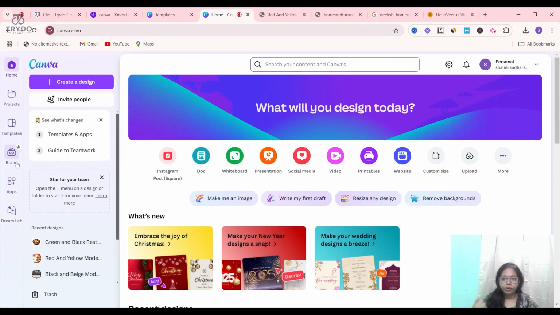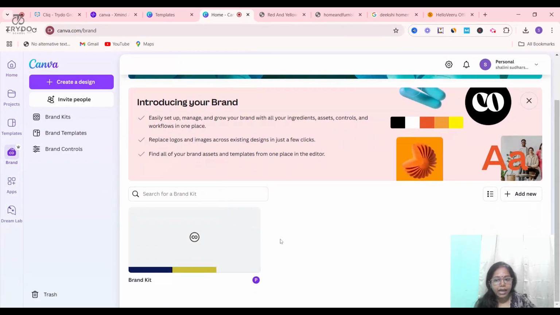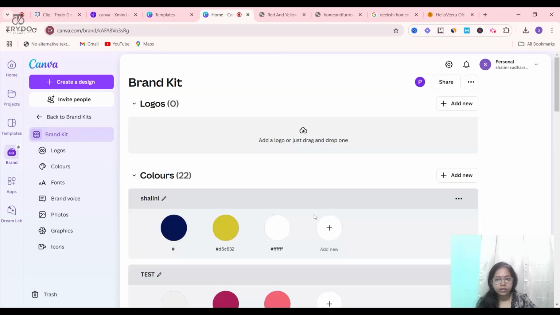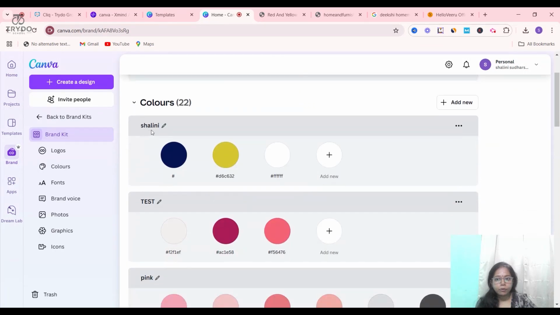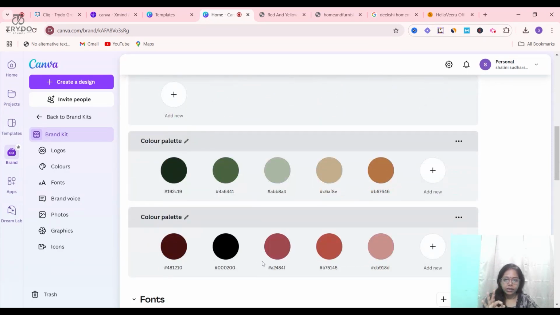Can you see the option at the left hand side, the brand? I've already added my brand colors over here, my brand kit. Can you see? The name of this kit is Shalini. I've added this blue, mustard yellow, and white. This and all for my website. I've added several colors. You just go with three colors.